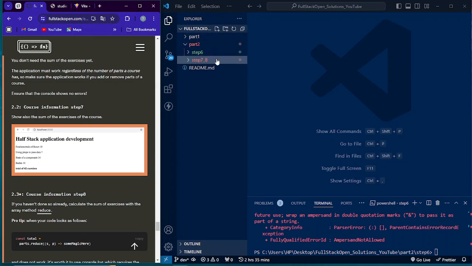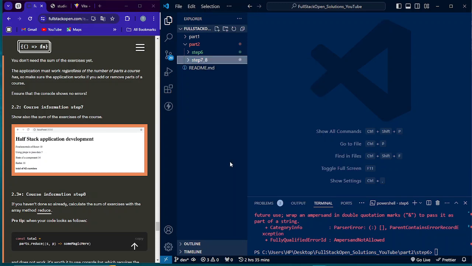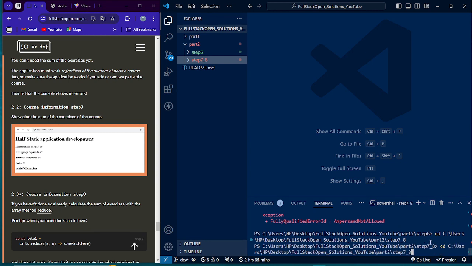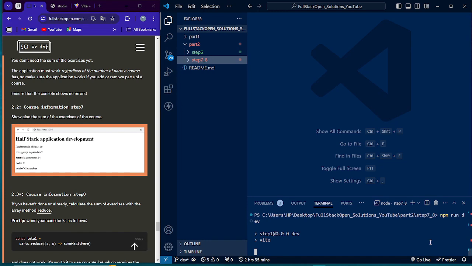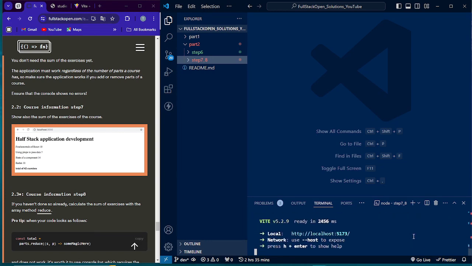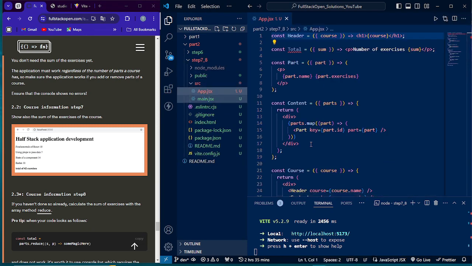So looking at my setup folder under part 2 here, we can see we have step 7, 8, which means step 7 and 8. So we are going to be using this to solve both step 7 here and step 8 here, since they mean the same thing. So I'm simply going to copy this part here and I'm going to cd into it. Then I run using npm run dev. All right, so let's go to the SRC folder and let's launch the app.jsx.